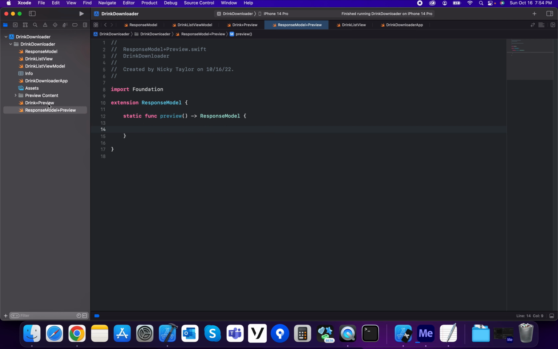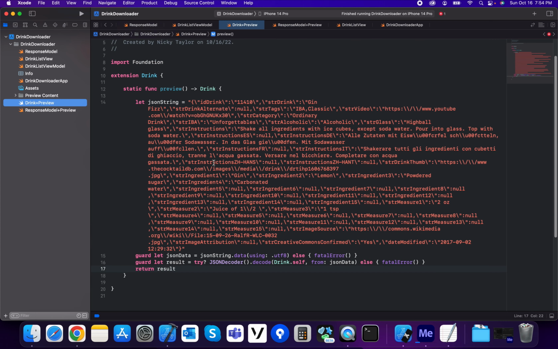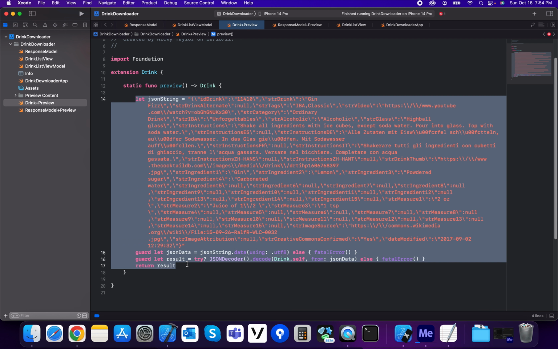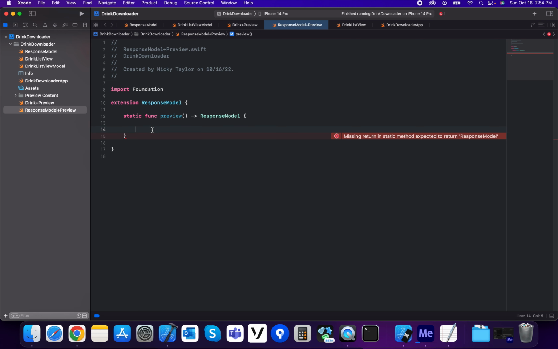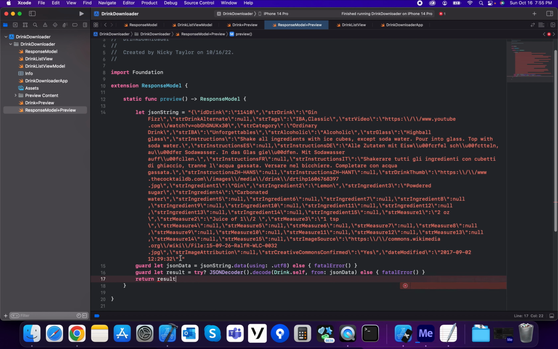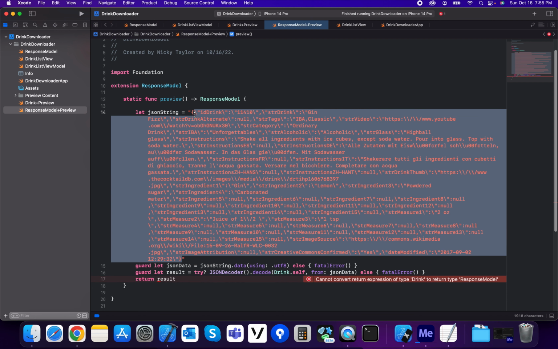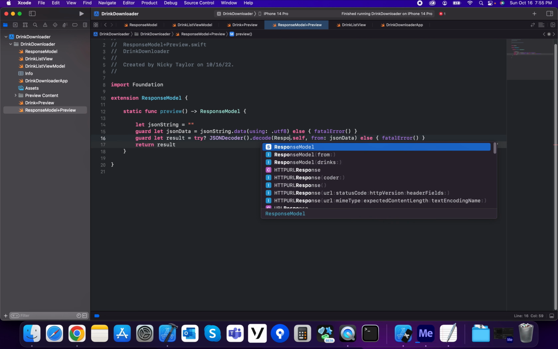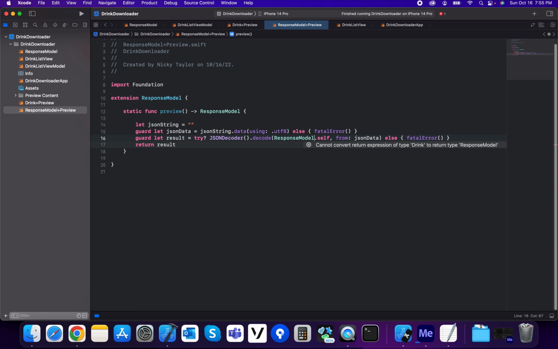Now I'm just going to copy the body of the preview function from drink. So everything inside of the function from JSON string down to result, copied and pasted into response model. But we can't use this JSON, that's just for a drink. And we're going to have to decode to a response model this time instead.